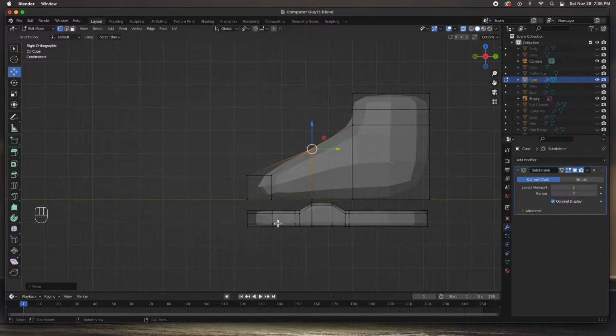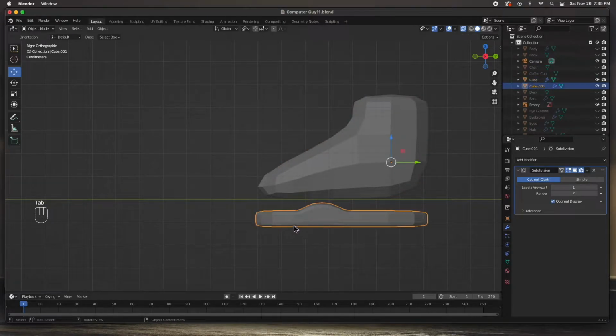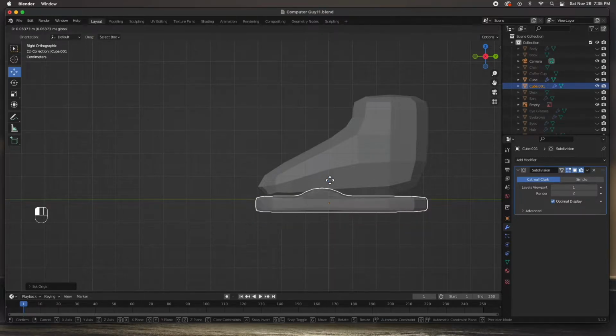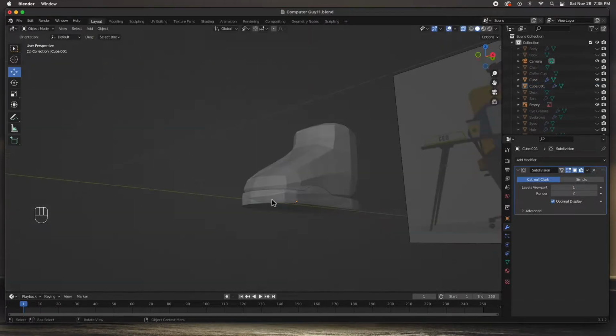Now what we're going to do with this sole is hit L to select it and then P to separate by selection. It becomes its own object. Notice that the origin point is still here. Let's go ahead and fix that. Click Object, Set Origin, Origin to Geometry, and then we can move it up. And there's the sole of the shoe.